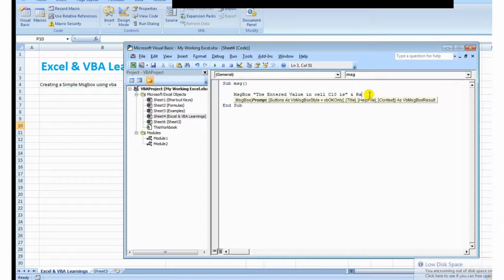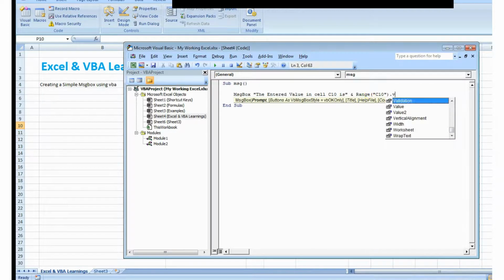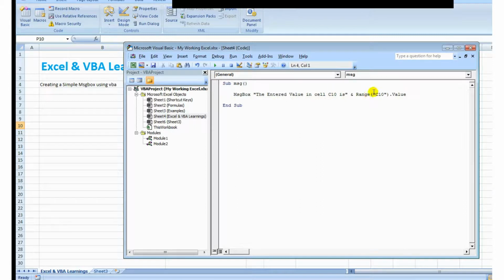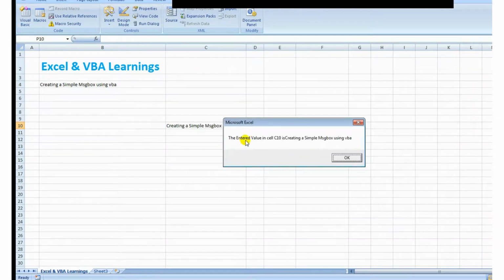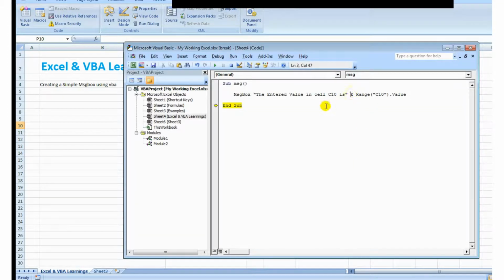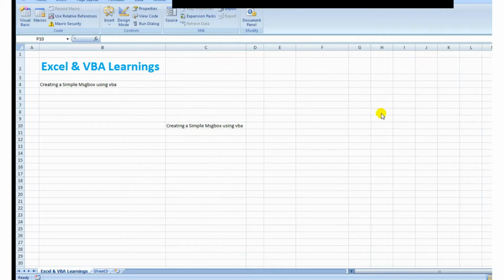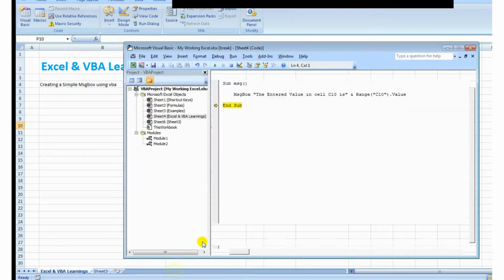Then I give Range, and my range is C10, bracket close, dot Value. So whatever value is in C10 will be shown in the message box along with this text. Let's see how it works. The entered value in cell C10 is creating a simple... I need to give a space here, so I'll go ahead and give a space. This is how it will work.